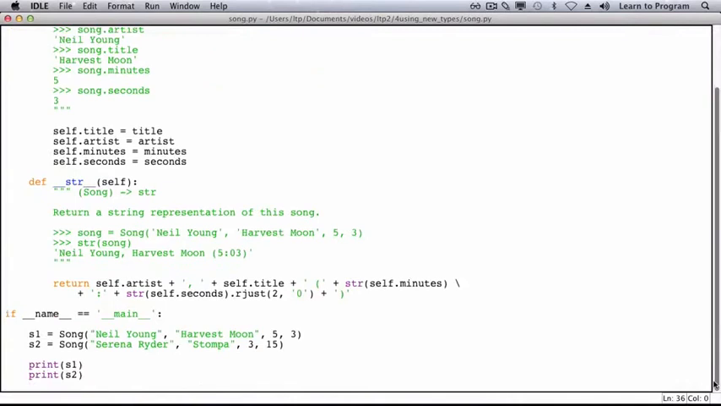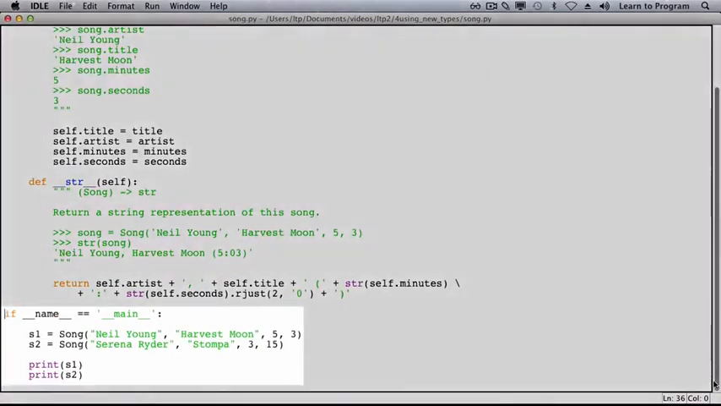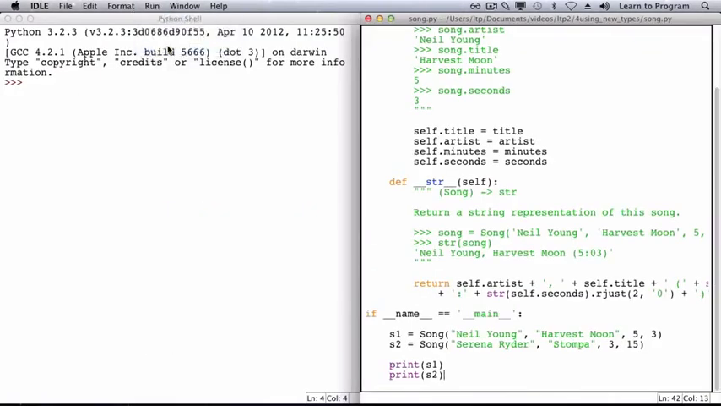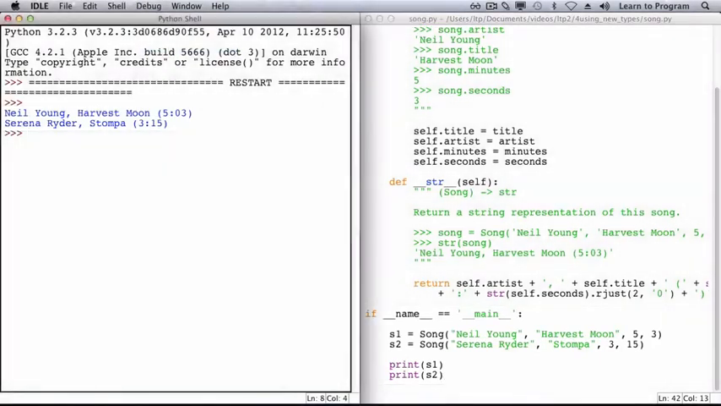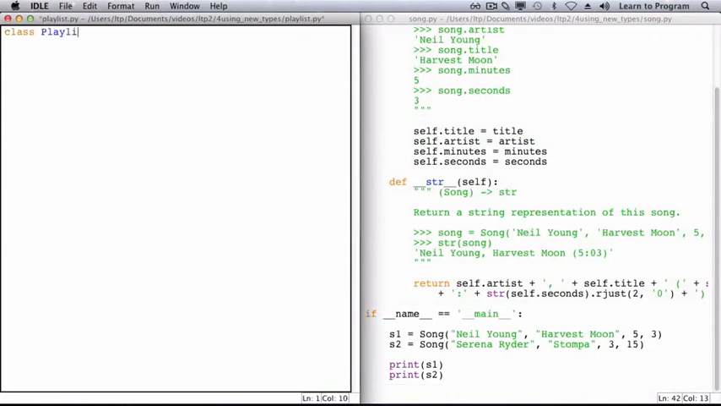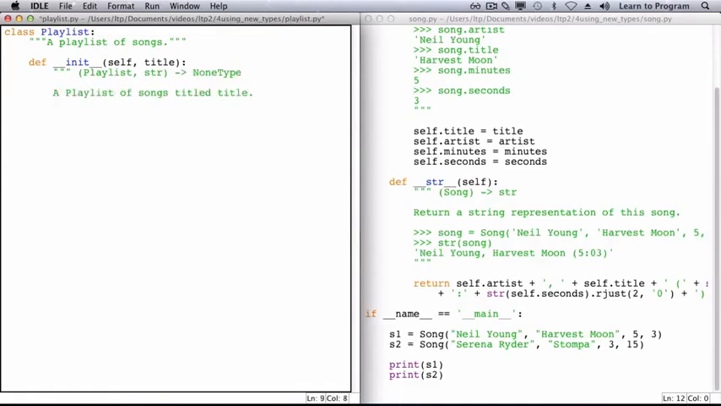At the bottom of the file, there's a little program that uses this type. It creates two songs and prints them. Now we'll define a playlist class to keep track of a playlist of songs. We'll begin by defining the constructor, which sets the title of the playlist. Initially, the playlist won't contain any songs.